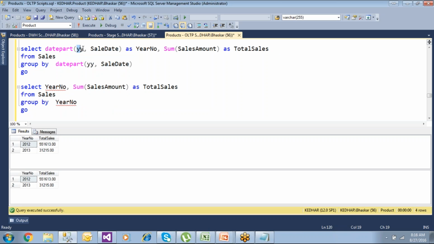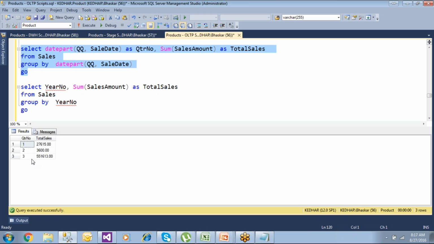For example, I wanted to get quarter-wise sales. Quarter means you have to apply a quarter function, and automatically you can get the quarter number. So this is also perfectly fine here: quarter number 1, quarter number 2, quarter number 3, and this is the sales. But now you have to apply these functions.